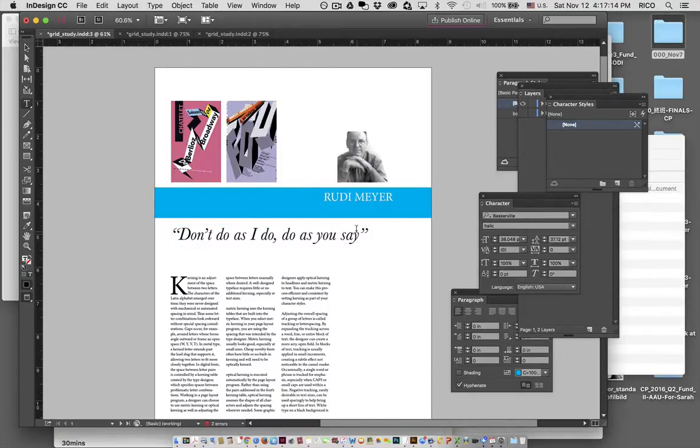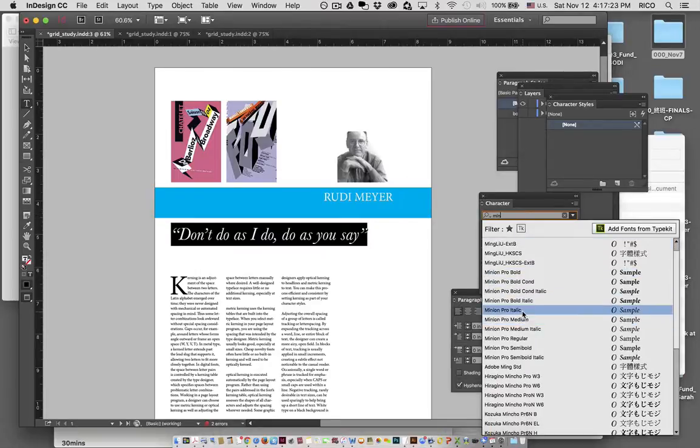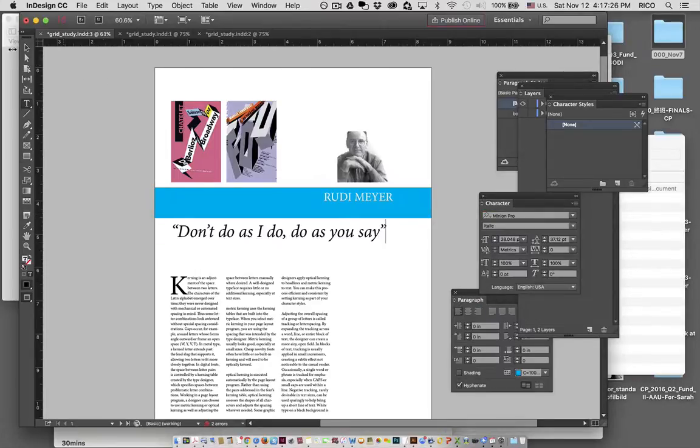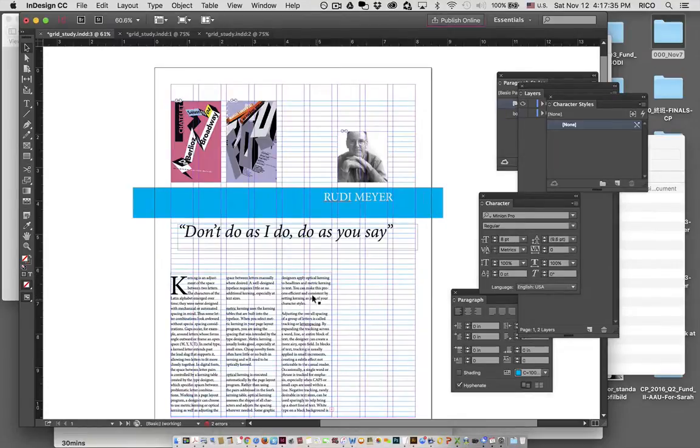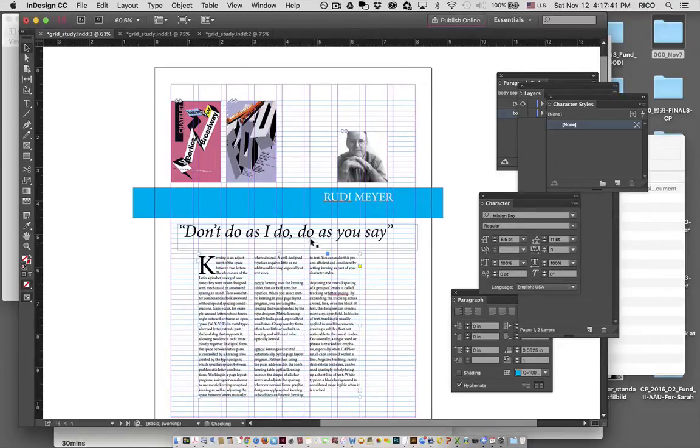So since this is not the same typeface, I'm gonna change back to Millennium Pro Italic. These 3 columns, I'm gonna start from this corner here, and then it's okay for the quote to stick out a little bit.